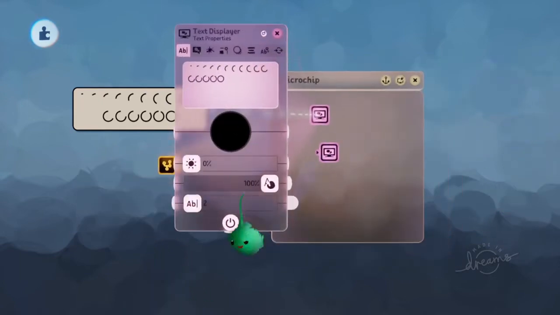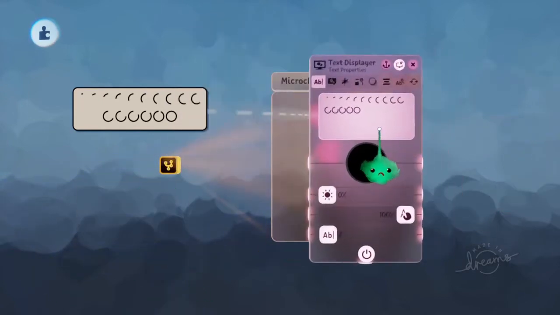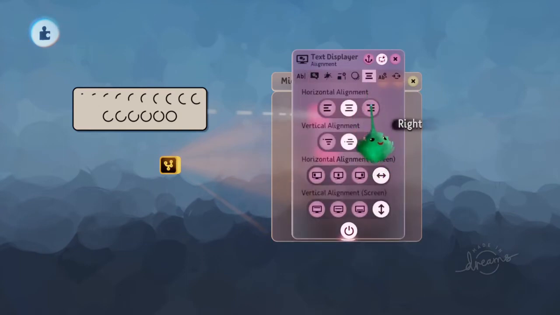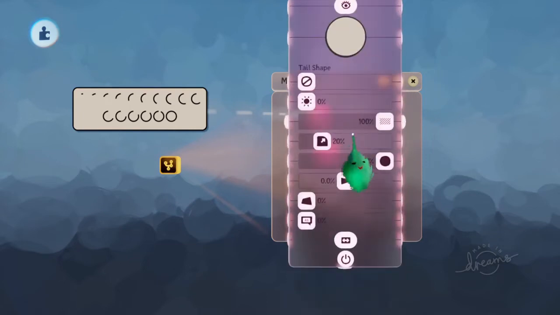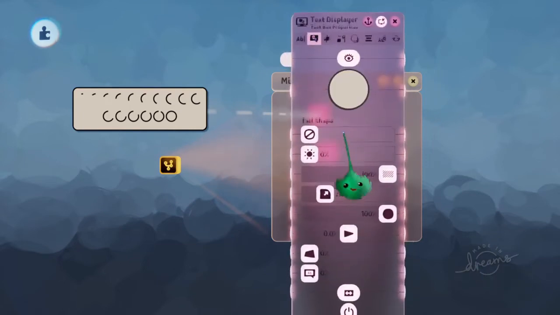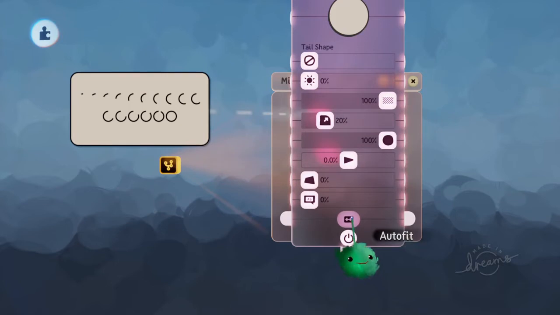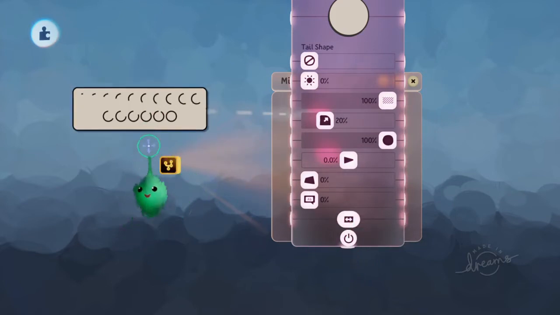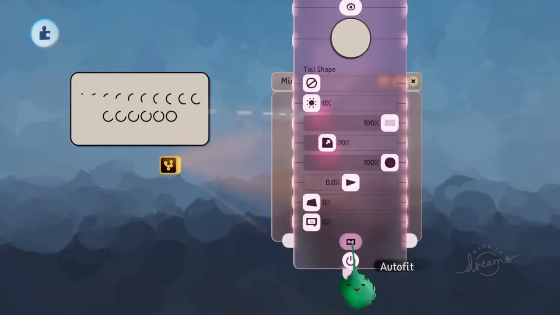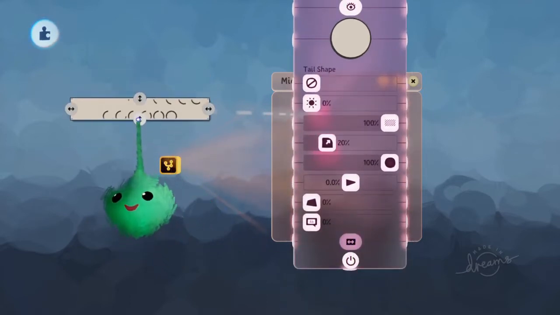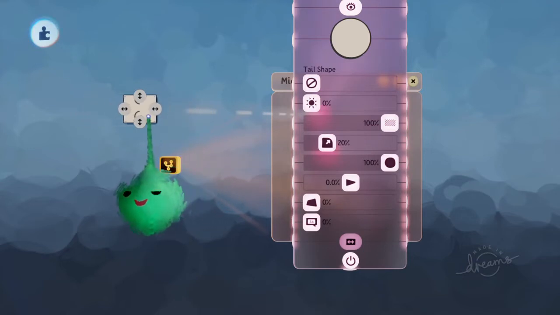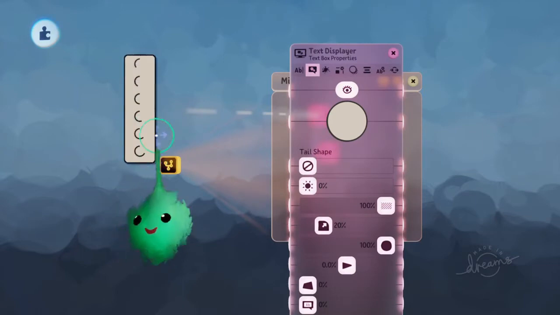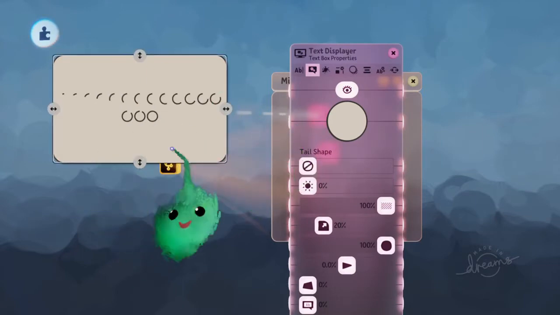A cool method that Liam from MM showed on Twitter was if you go down to the text box properties and turn off autofit. So autofit will grow to fit the contents. If you turn that off, then you can chop off the contents like this and just show a piece of it, depending on how this is aligned.